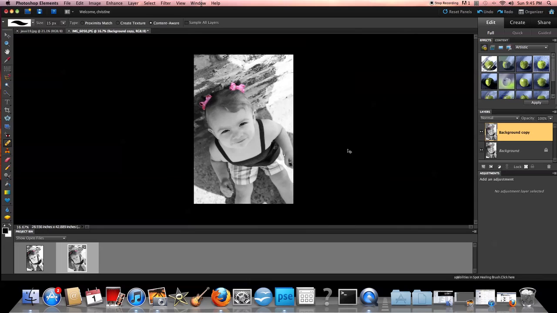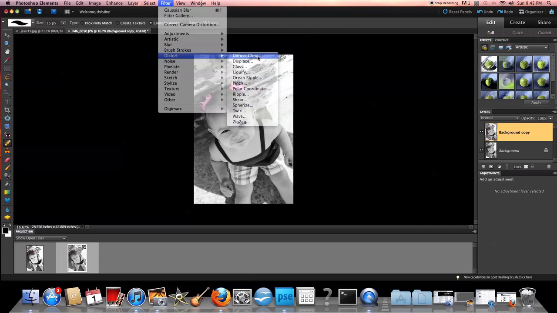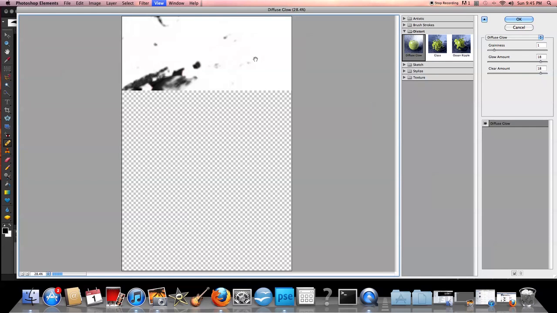So now, as you can see, we're halfway done with the photo. I'm going to add a little bit more brightness to the photo by using a diffuse glow. It's also one of my favorite techniques to use in Elements. So what we're going to do is go to Filter, then Distort and Diffuse Glow. It's going to pop up the diffuse glow.